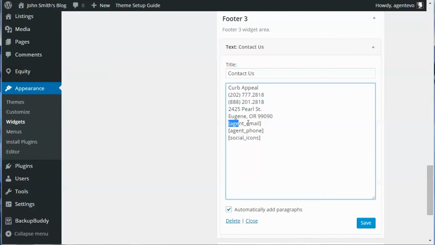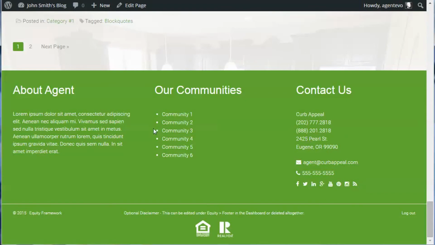And we're using our short codes from our equity theme settings, our agent email, our agent phone, and our social icons. So if we go back to the front, you'll see there's our text widget with the About agent. There's our custom menu with the communities, and there's our contact information. There's the text we put in and the short codes below that, the agent email, agent phone, and social icons. So that's how you set up the header, footer, and sidebar widgets in Curb Appeal.